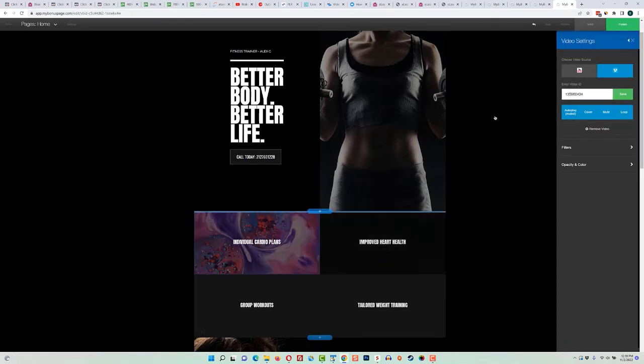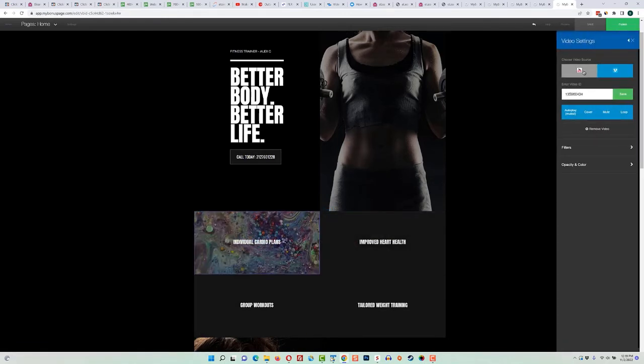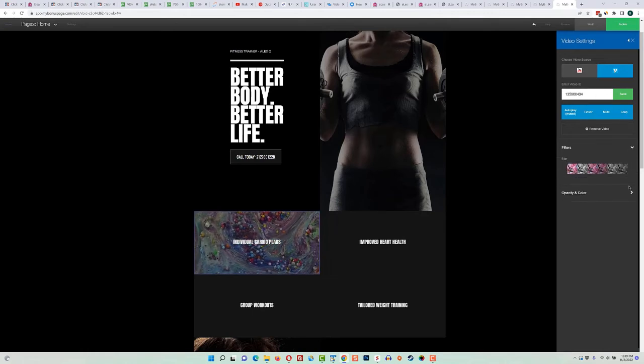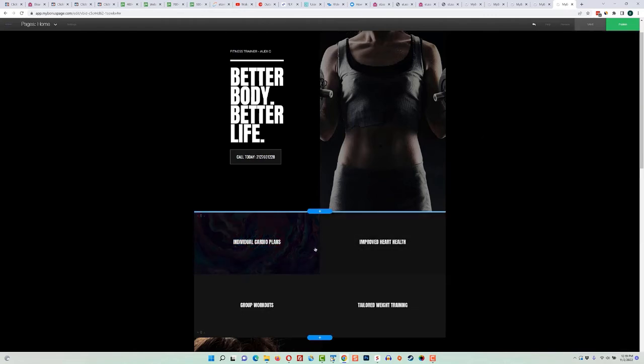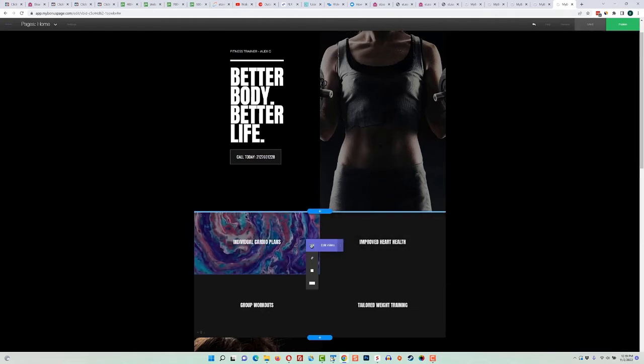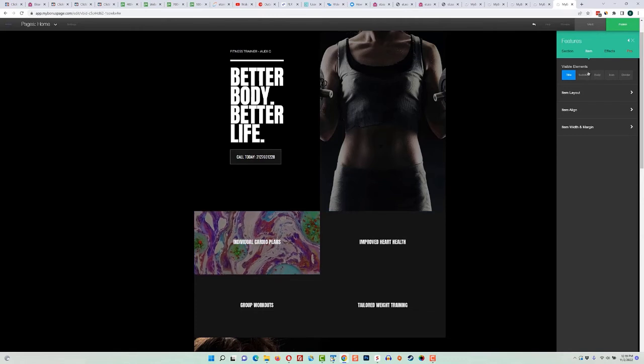If I click on this and I click on edit video, it allows me to upload a YouTube or a Vimeo video just by entering the ID. You can also add filters and you can change the transparency of it as well. And you can add as many videos as you want as well. Now, if I wanted to edit the size, I can just go over to this and do the item settings. And this is where you're going to change the item layout.